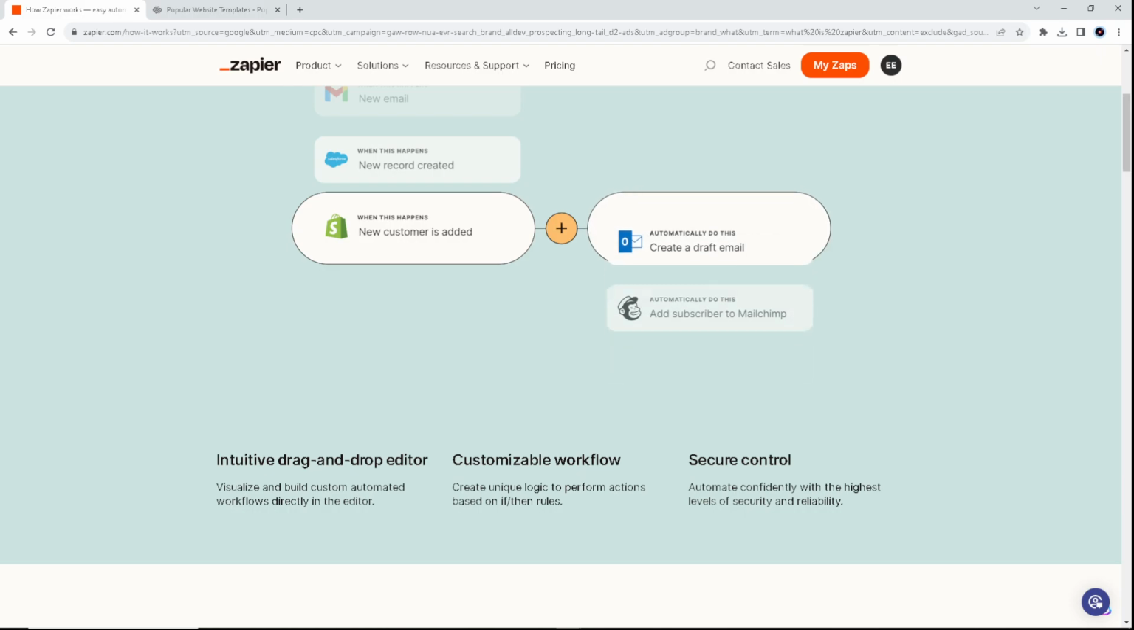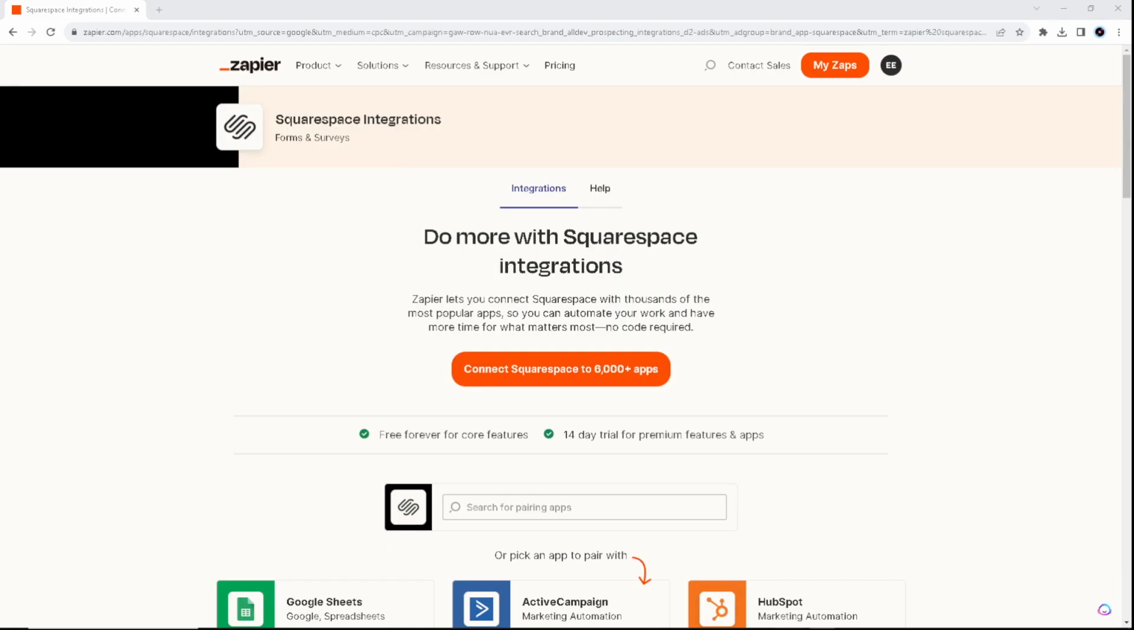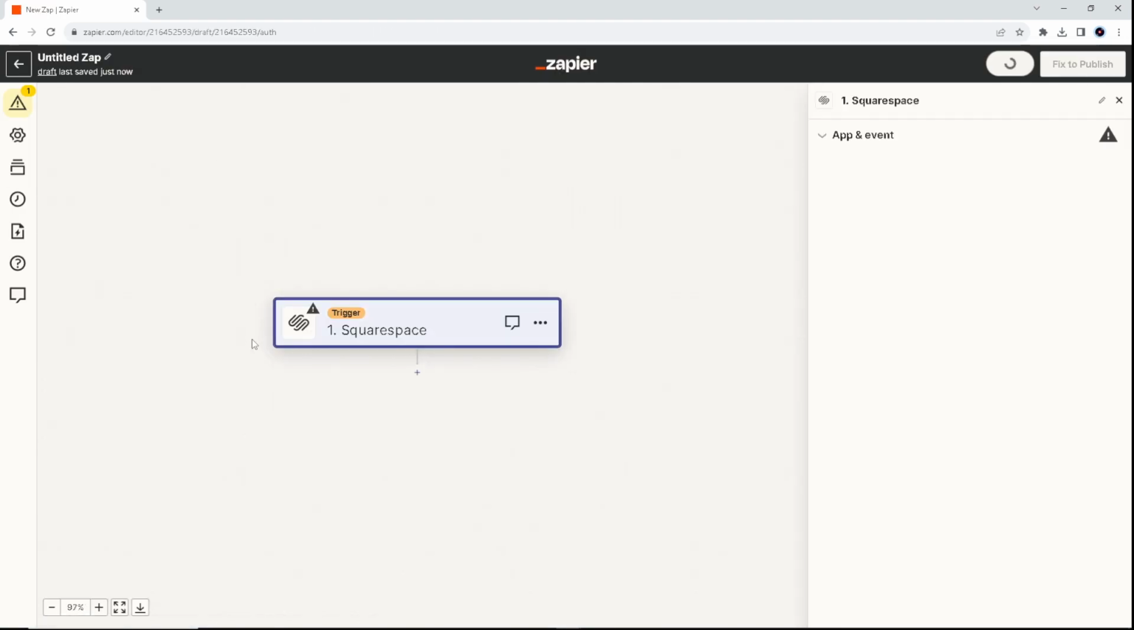Next thing is, we are going to integrate Zapier into Squarespace. So I have an account for both. So what I need to do is just click on the square button here. Connects Squarespace to 6,000 plus apps. And that is going into a Zapier integration, right? When we click on the orange button here, what will happen is simply we will be given a new window wherein we can create a trigger. And that is for our Squarespace.